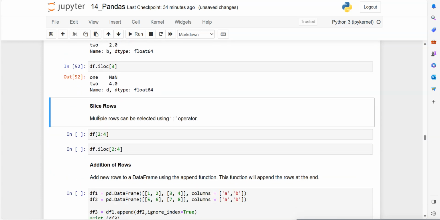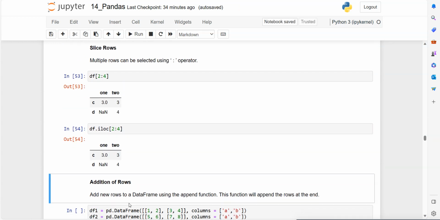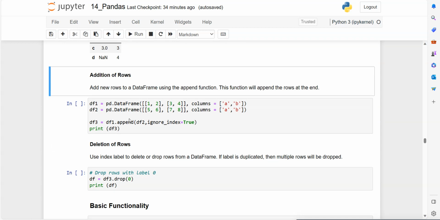You can also do slicing, meaning multiple rows can be accessed. So df of 2 to 4. This is one way, just specifying 2 to 4, and then iloc. You can also use integer location of 2 to 4. So this way also you can access rows 2 and 3. 2 to 4 means not 2, 3, 4. It is 2 and 3, only 2 rows.